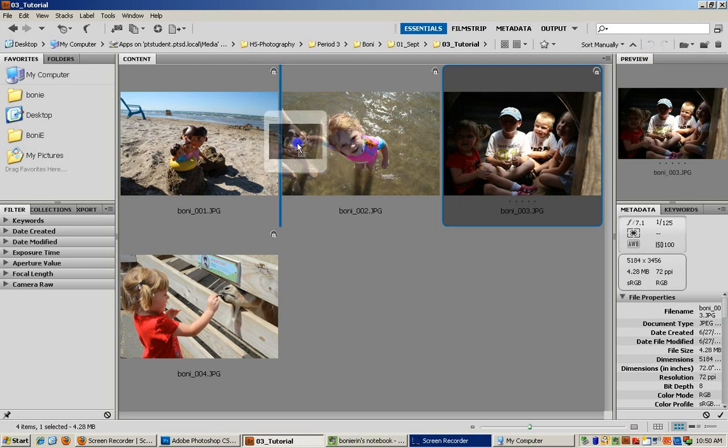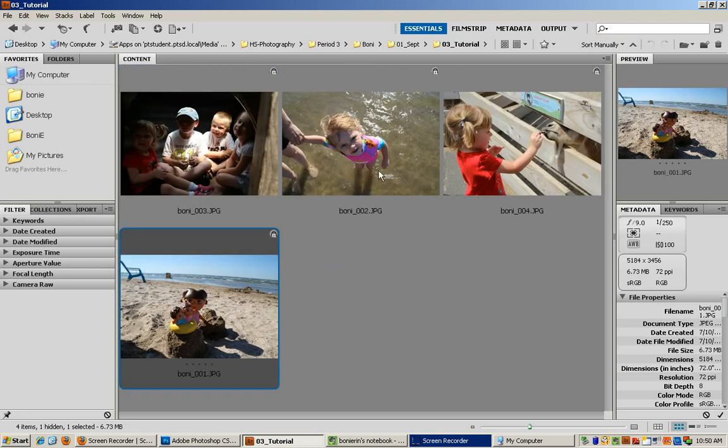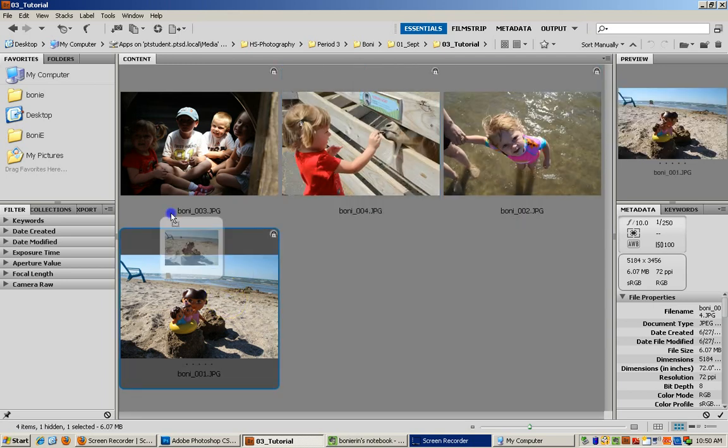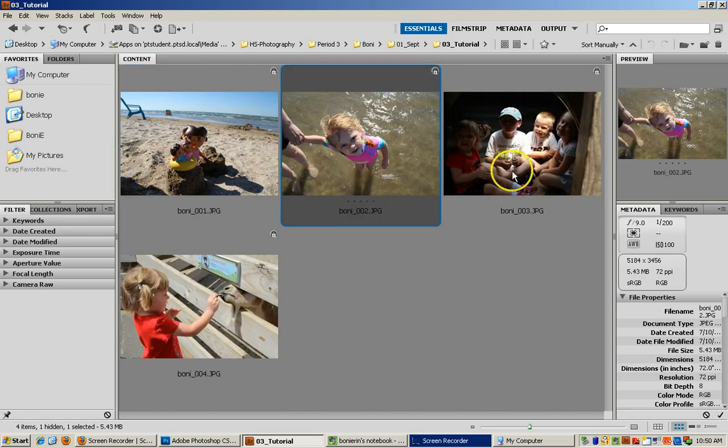You can drag and move pictures in different orders. So for example, if for some reason this is my proficiency and I want to put them all in the right order, I can just simply drag them and move them around and then batch rename them the way that they should go. So I just wanted you to know that you can move these into any order that you choose.